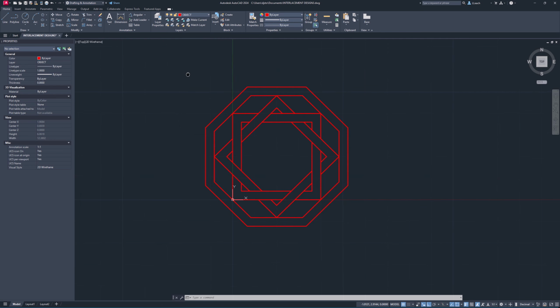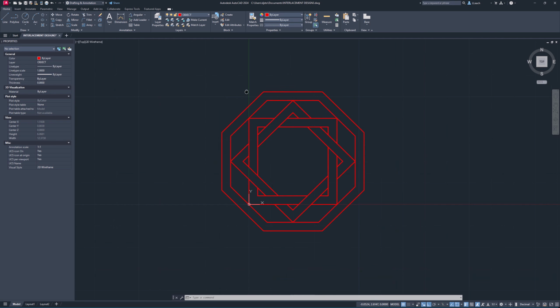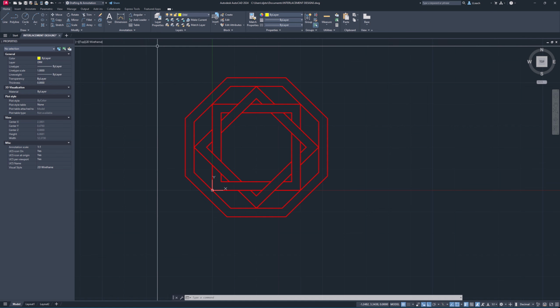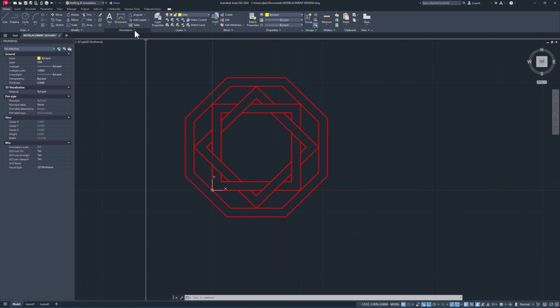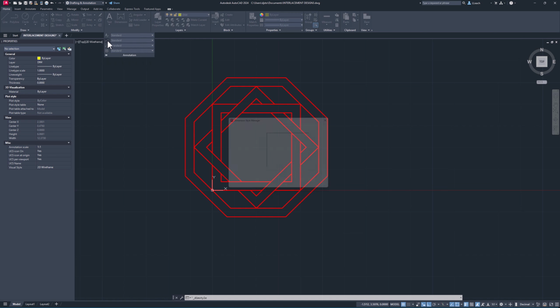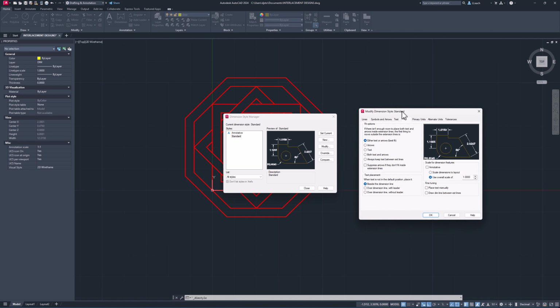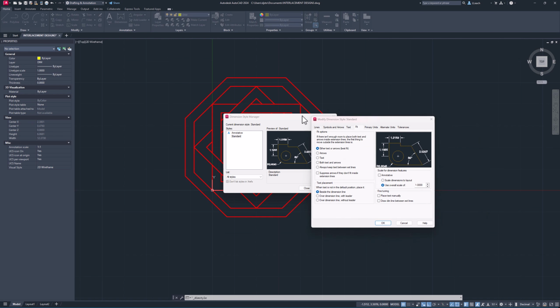What I want to do now is add some dimensions on here. So I'm going to go up to the layers. Instead, I'm going to click the object, but I want to click on dimension. And then under annotation, I'm going to click where it says the second standard, this icon here, dimension style. I'm going to go to modify. And I just want to change a couple of settings here.